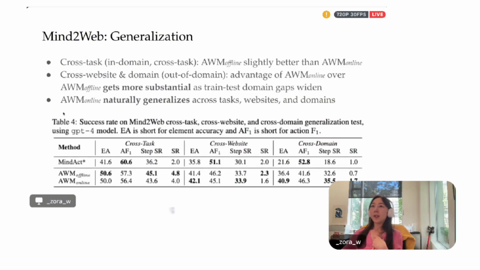And here's the generalization task, and we have some very interesting findings here. For this generalization task, we do AWM offline and AWM online. Just a recap, offline is where you induce workflows from the training examples and then apply them to solve the task examples. And for online, you don't need the training examples at all. You just induce workflows while you're solving the task examples. We also put a baseline here, just to show both versions of AWM work better.